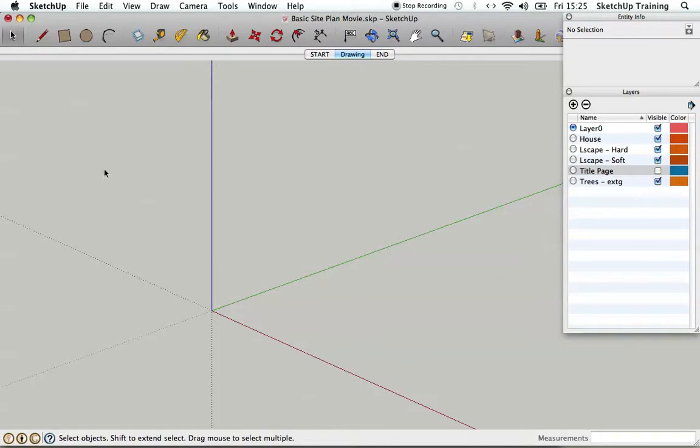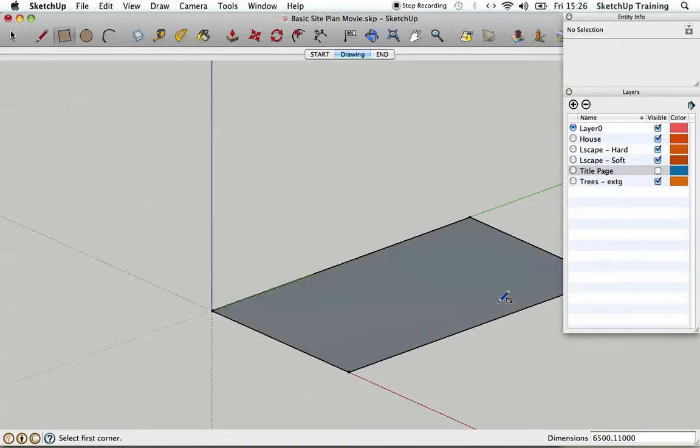Now you should have, or you would have been emailed a PDF or a JPEG of the site plan. Now the overall site extents is 11 metres long by 6.5 metres wide. So we're going to draw that first. We're going to click that rectangle tool. We're going to go down to the origin. Now we're drawing in layer 0 because that's our active layer. And I'm just going to drag it out, and then I'm going to type 6,500, 11,000. There we have the site.